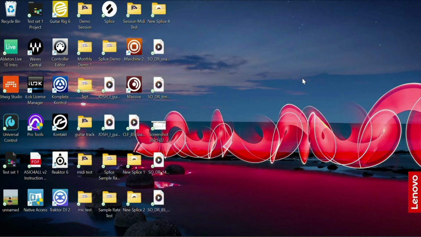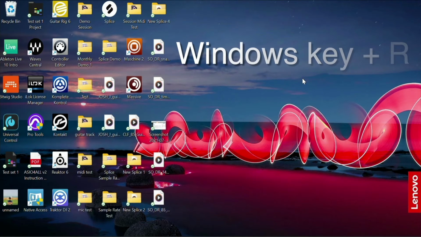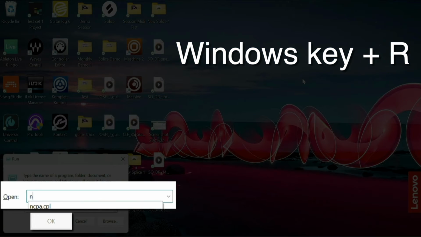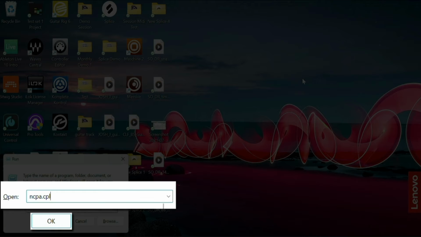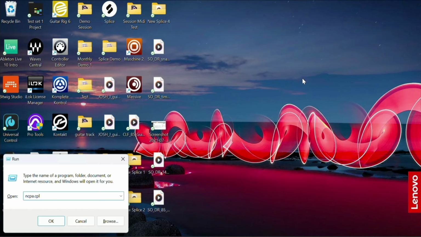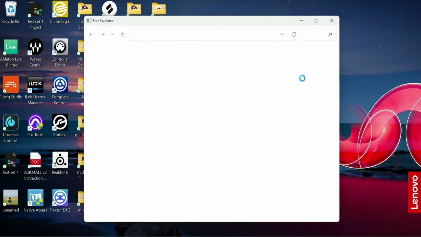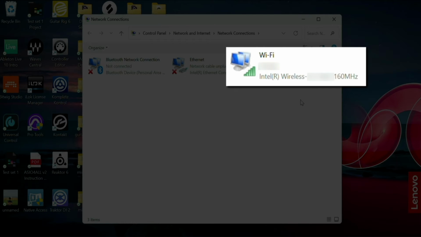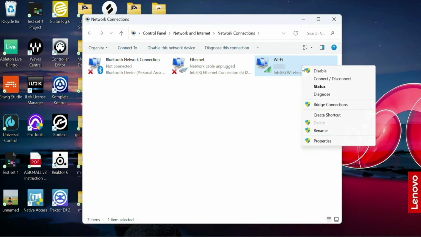Okay, so first on your keyboard, press the Windows key plus the letter R to open the Run dialog box. Then type ncpa.cpl and press Enter or click the OK button. This will open the Network Connections window. Next, right-click on your active network connection and select Properties.